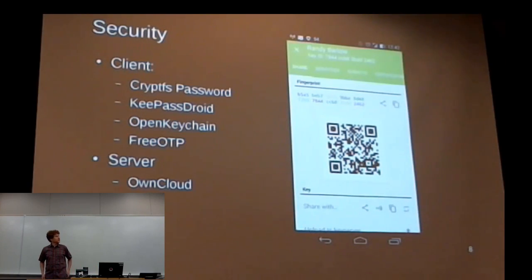Moving along, the next few slides are going to talk about a category of apps, and then I'm just going to share the apps I use and why I like them and why I dislike them. Because it's not all roses. Security, as I said, is a big deal to me.